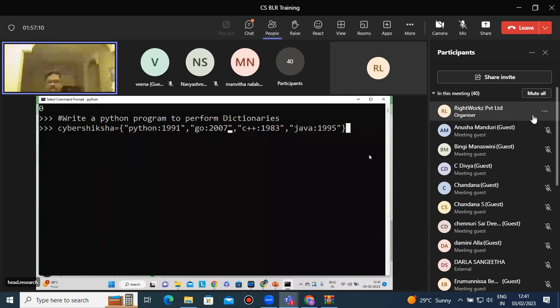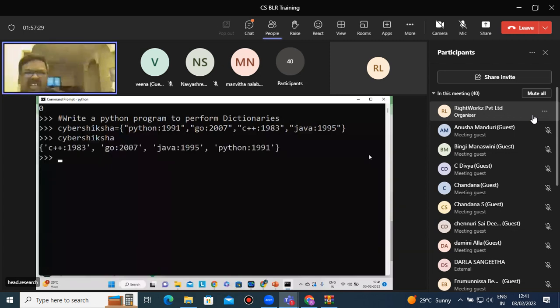Now I am printing. See now, I am checking Cyber Siksha. See the spelling, whether I am writing it correctly or not. Now it is printing C++. Why did C++ come first? Go, next Java, next Python. Can anyone say why C++ came first? Why not Python? Alphabetical order. Very good.